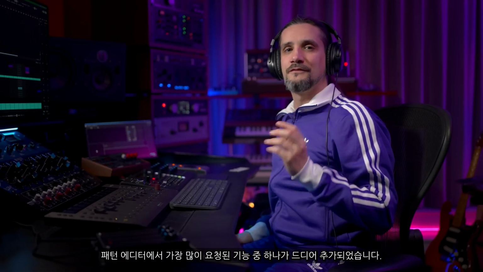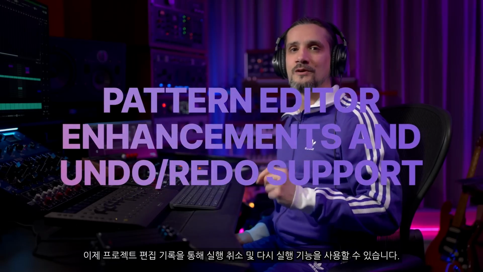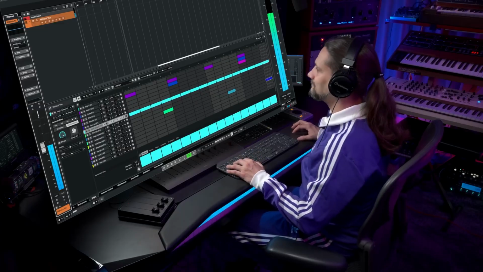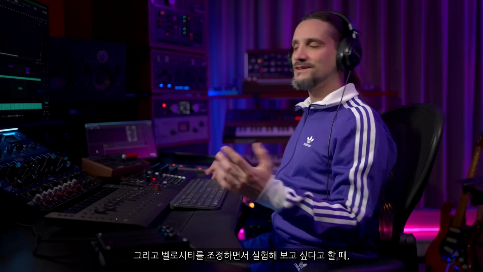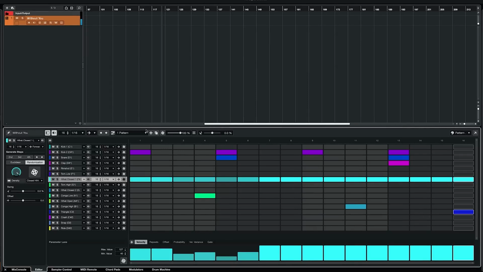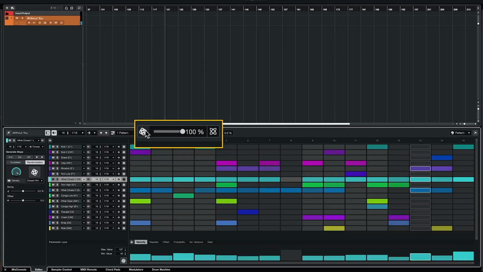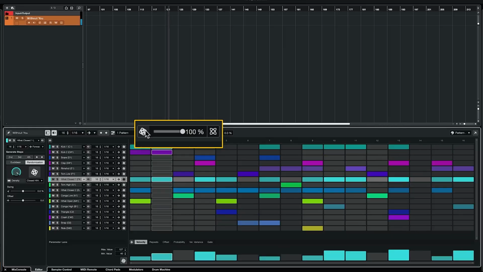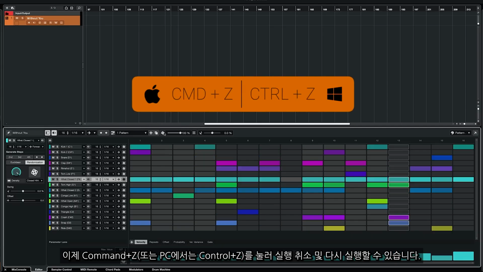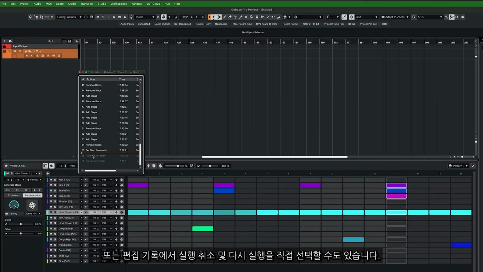One of the most requested features for the pattern editor is finally here. Now we have undo and redo support via the project edit history. So let's say I have this pattern right here, and I want to start experimenting with my velocities. Or maybe I want to use the randomize function. Now I can undo and redo by hitting Command Z or Control Z if you're on PC. Or I can go to my edit history and undo and redo my actions.